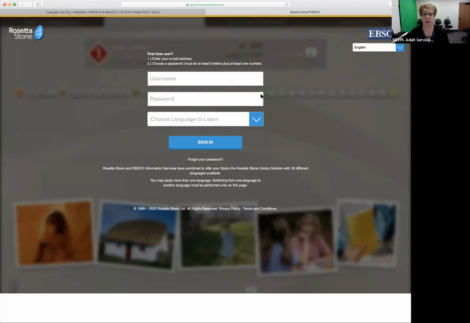So for the first time going into any of our databases, you will need to have your library card handy, and you will need to not have any big fines on your library card that might prevent you from using our online resources.